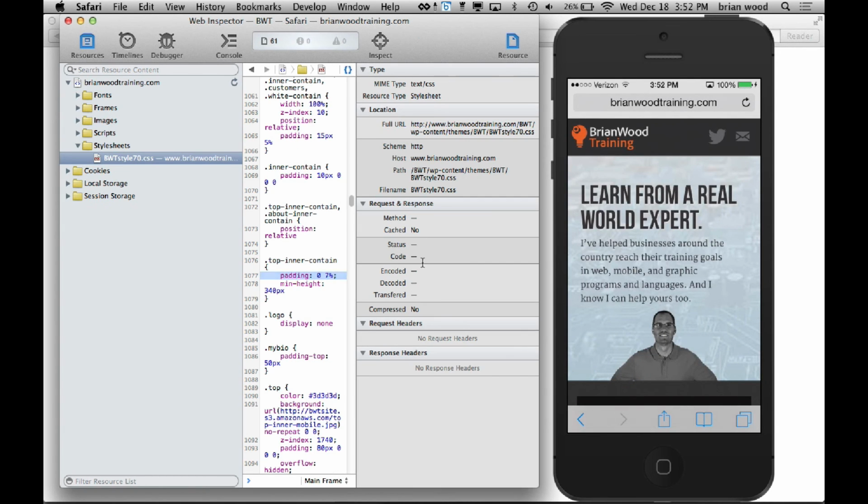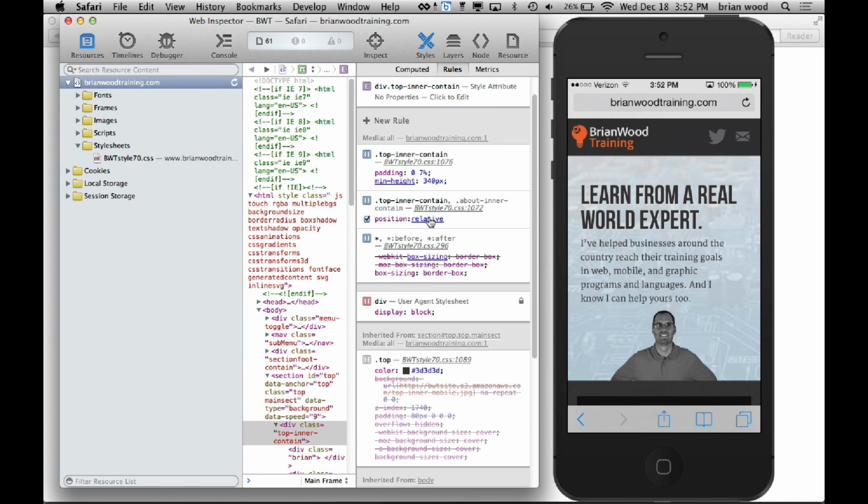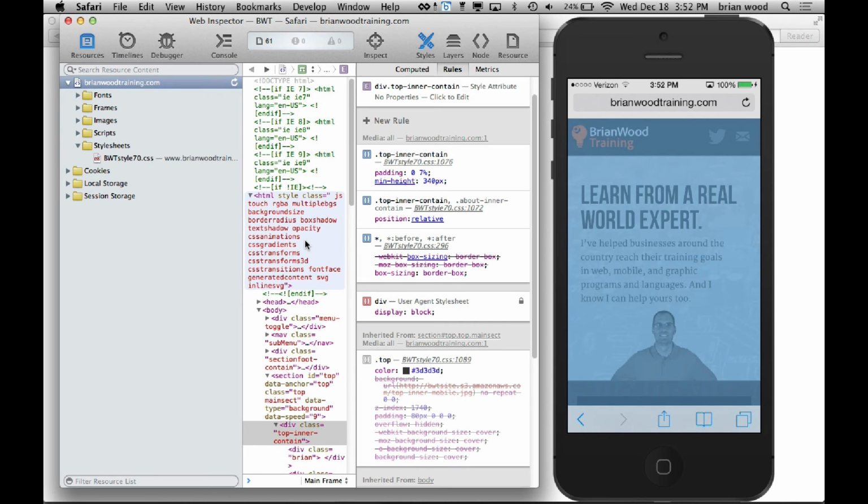Now, I have yet to be able to make it so that it actually allows me to edit some of these styles. But it's a great way to start to develop and start to do your testing.